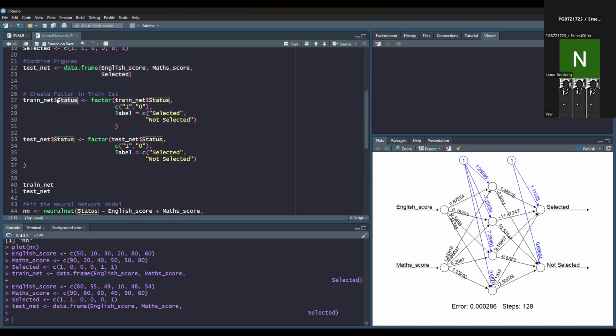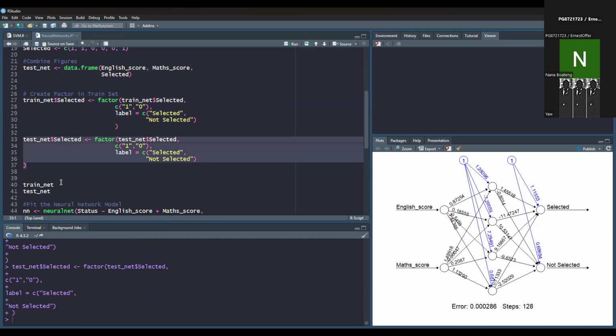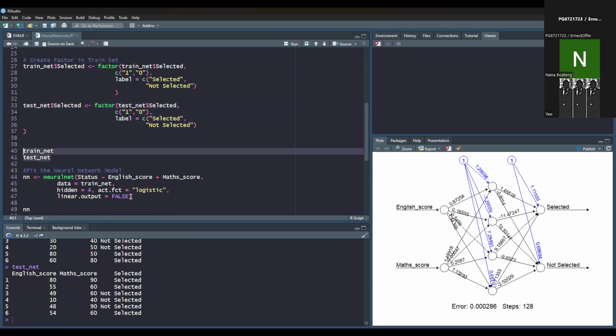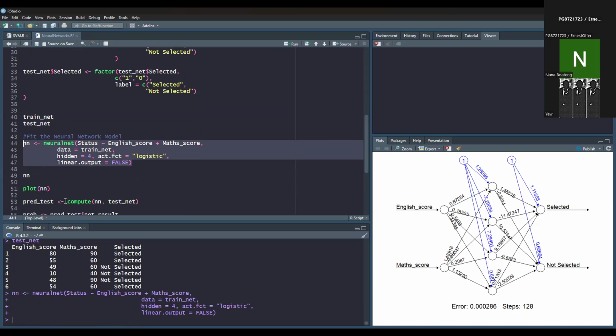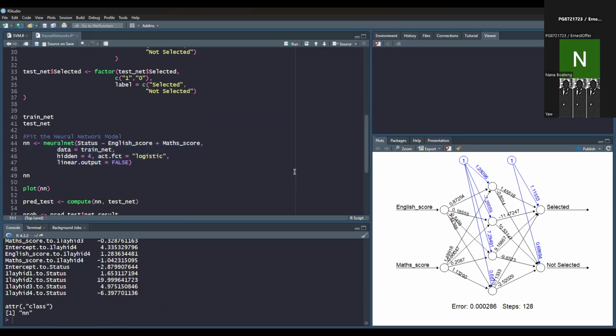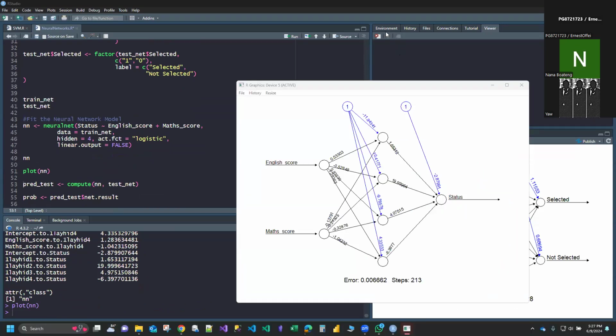So everything has to be selected, and then change the factor to it. Everything has been replaced, so go and run. Let's see the plot. I'm not seeing it, share the other plot. Yeah, I'm sharing right now. Can you see now? Yes, it has the status. So go on again and then run the prediction.